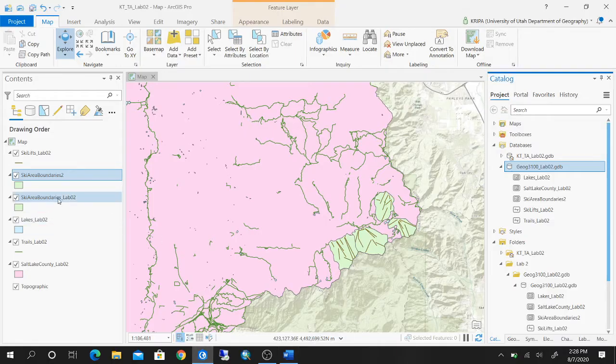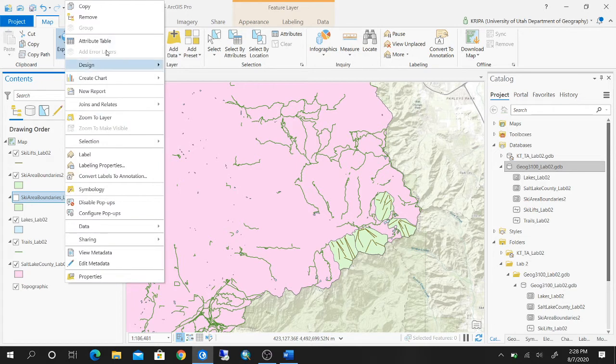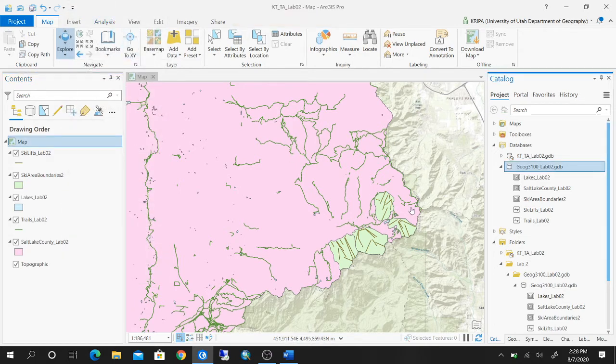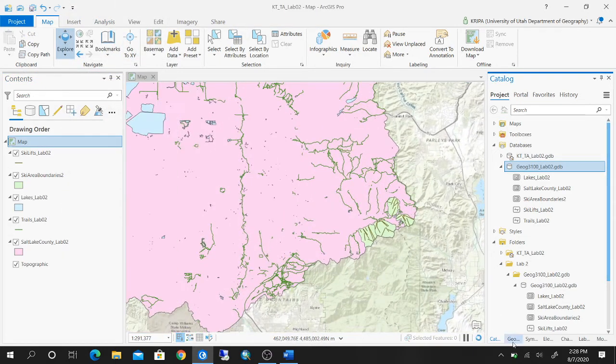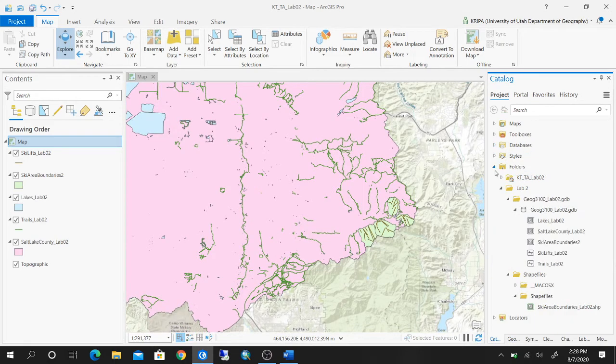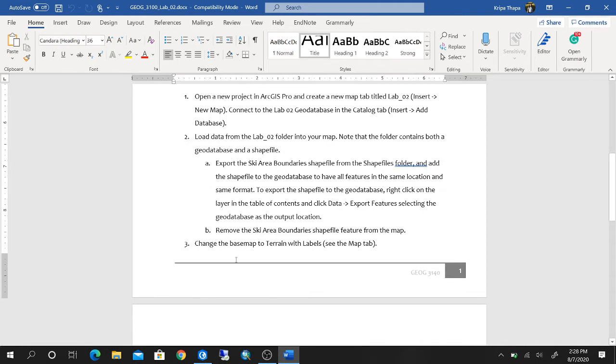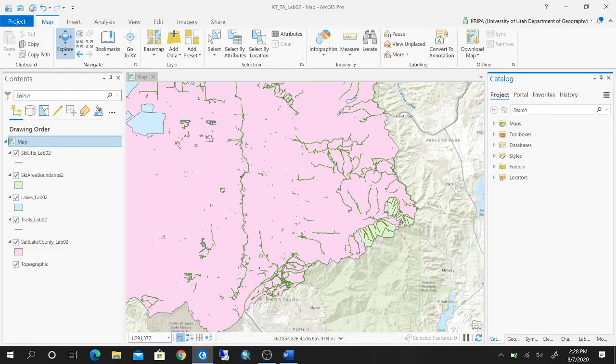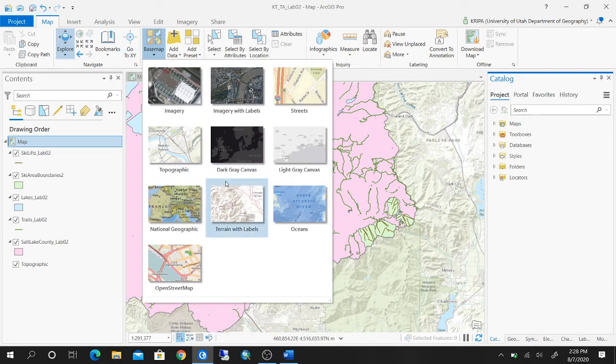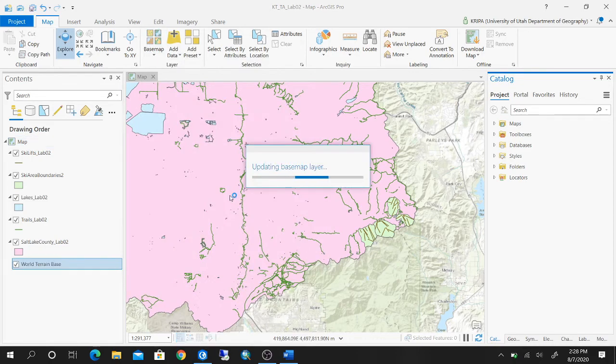So let's go ahead. This is the one that we just created. We want this and we want to remove this. So we're just going to uncheck it. I'm going to click on it, right click, and do a remove. Okay, great. Now what we can do is change our base map to terrain. So go to the map tab, under that you'll find base maps, and just click terrain with labels.